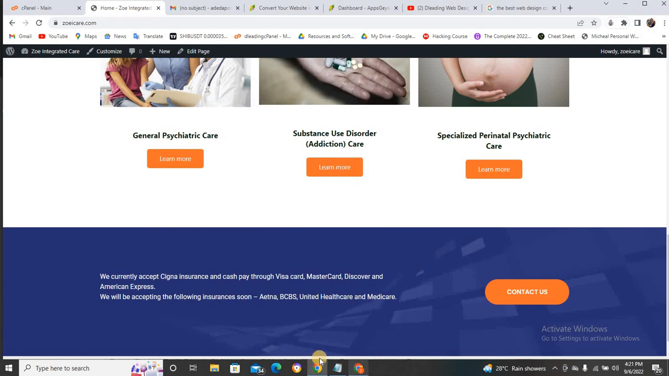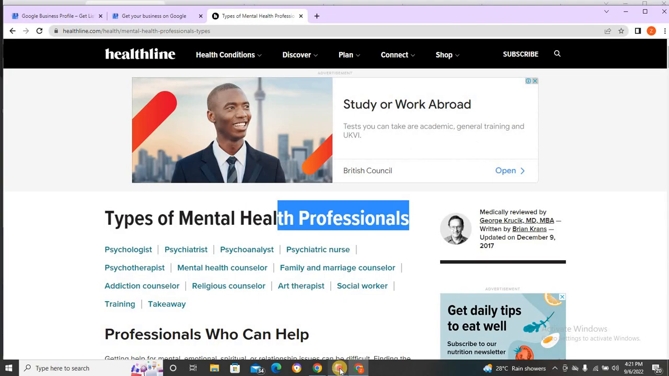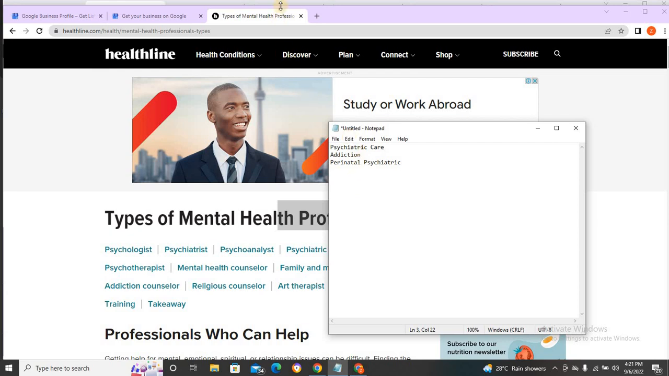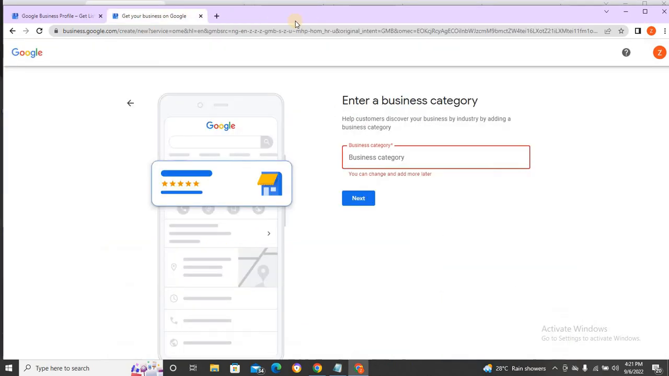So guys, I've copied some categories, and here are the categories I just want to use. So these are the three. And let me just close this one. Most times when you are doing your business category, when you are registering this, you do research alone, because this is it.